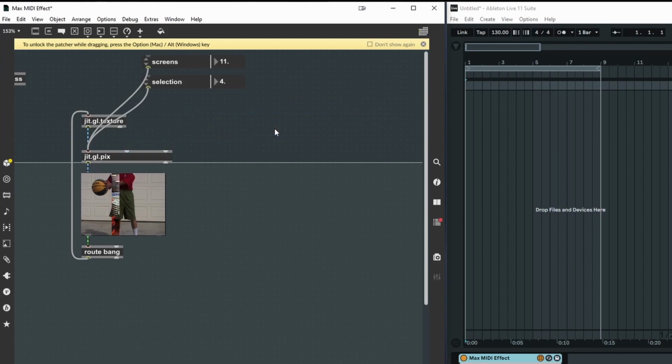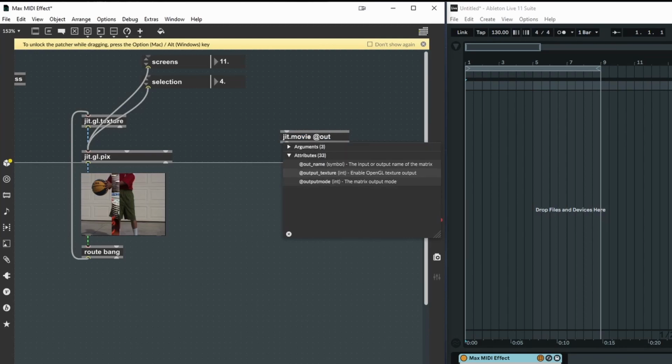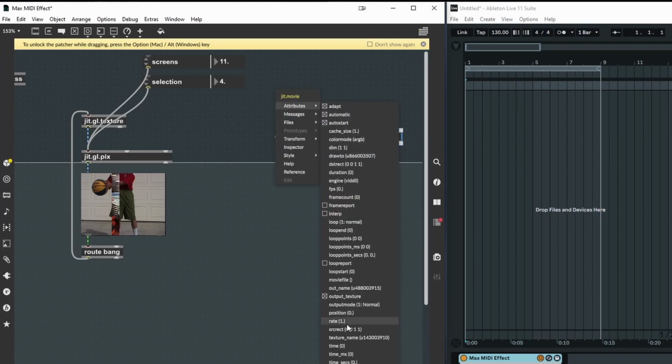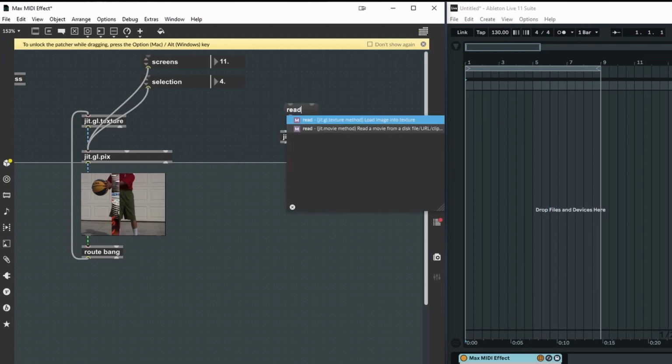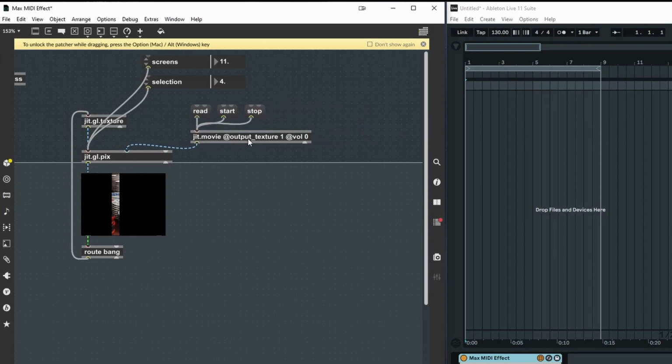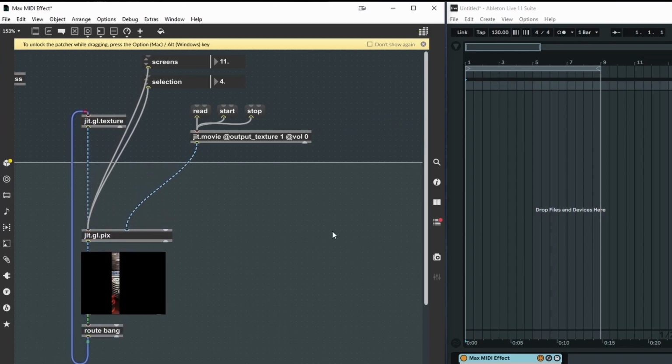So let me just get rid of these. If you want to, you can use jit.movie. I like to say output texture 1 and then volume 0. Then we can grab a read attribute, and we create ourselves a message: read, start, and stop. This is our basic setup for grabbing movies from our disk. And then of course we just copy and paste that. But I'm not interested in 2 videos anymore. What I'm going to show you now requires jit.gl.pix. I already have mine set up, so I'm going to skip to the part where I'm just demonstrating.